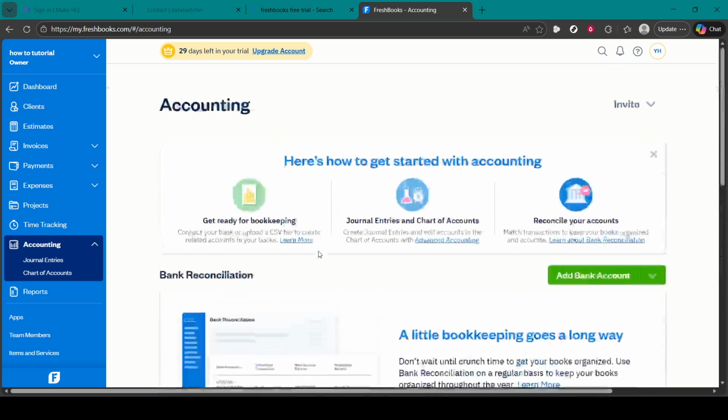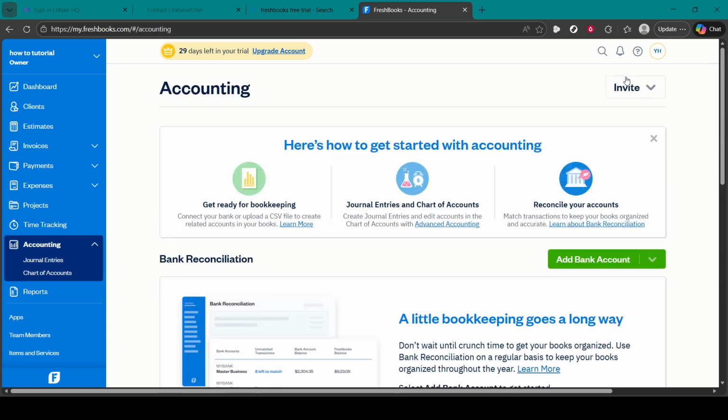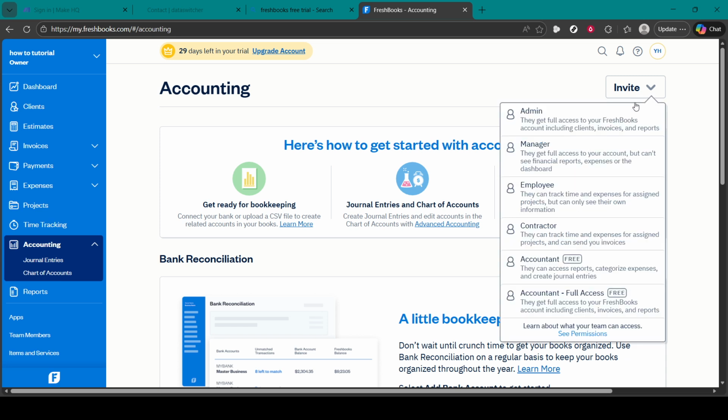On the accounting page, find and click Invite. This opens the Accountant Invite panel. Here, FreshBooks shows you two access options for your accountant: limited access or full access. Limited access is designed for professionals who only need essential financial visibility to reconcile accounts, review reports, and help at tax time without exposing every operational detail.